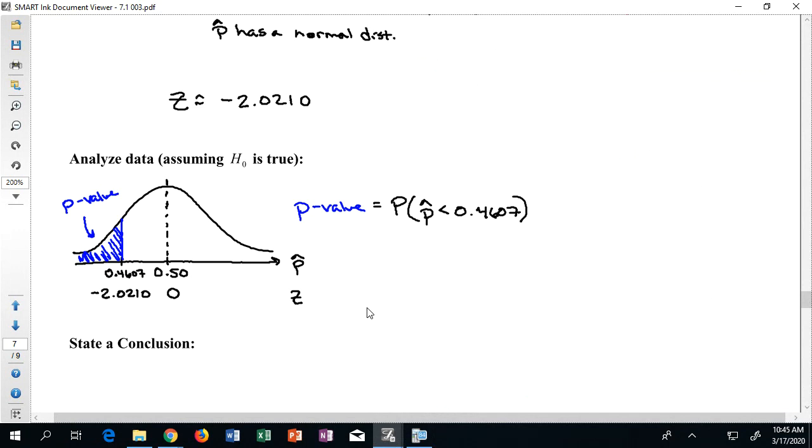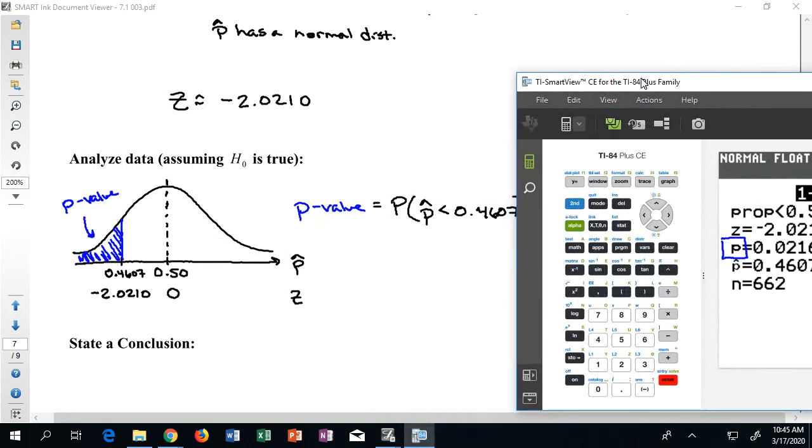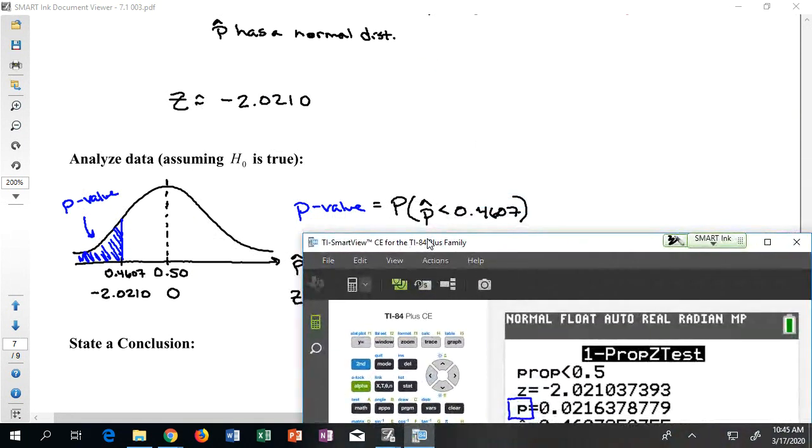Now, normally, if we wanted to compute this, we would do normal CDF, and we would do a -1E99 up to the 0.4607. We'd put in the mean, the standard deviation, we'd crunch all of it out, and we'd hit enter. But here's the best part. The calculator already did that. And it already told us the answer is 0.0216. The calculator did the entire normal CDF. I don't have to do it.